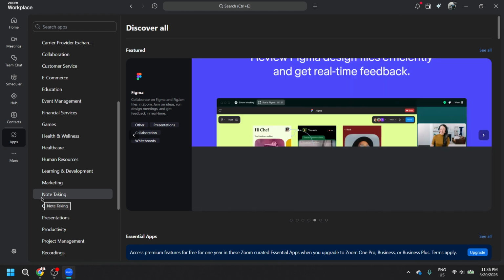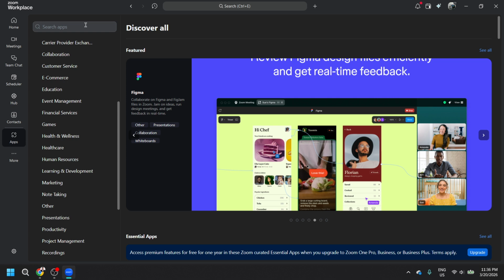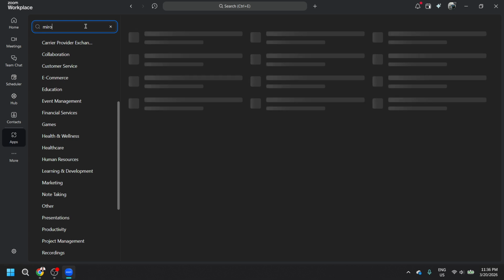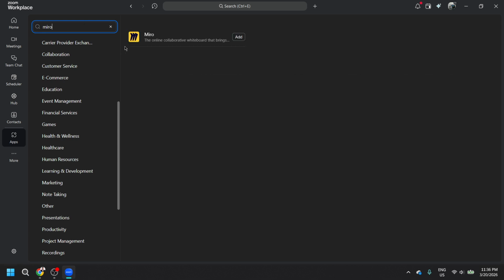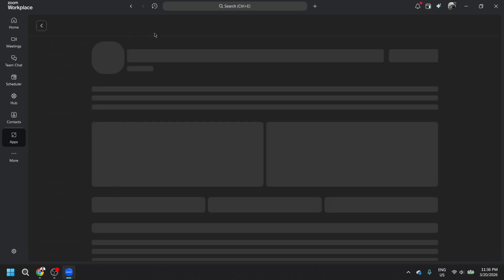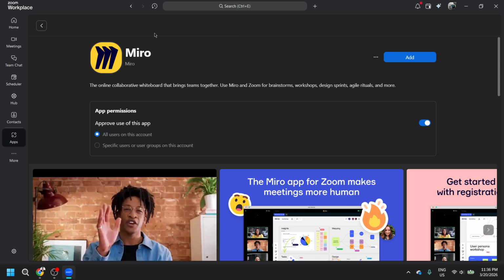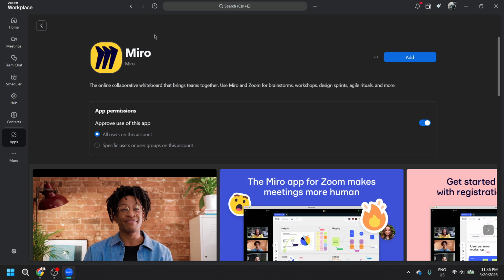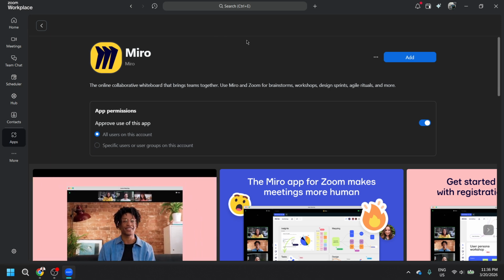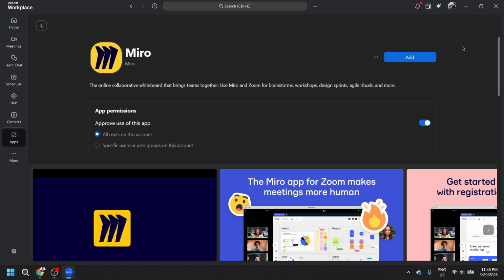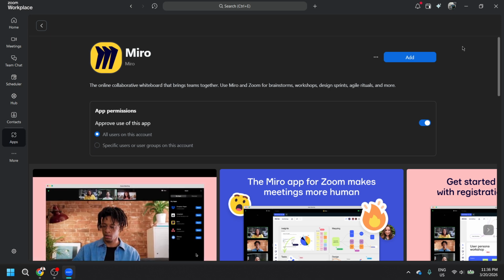Once the Apps panel is open, use the search field and type Miro. As you type, Zoom will filter the results. You're looking for the official Miro app, the visual collaboration tool with the familiar colorful logo. If you don't see it right away, double-check your spelling, make sure you're viewing all apps, and give it a second to load. If the app still doesn't appear, it can be due to an outdated Zoom client or an admin-managed setting that restricts new app installs. So updating Zoom or checking your organization's policies can help.